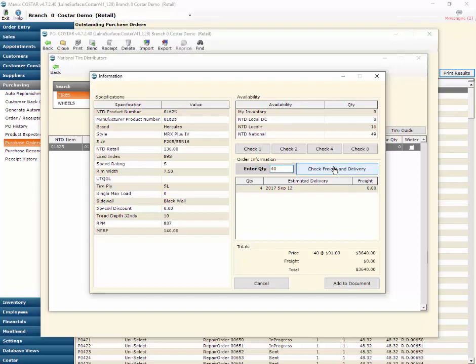Once I do that, it's going to go out and check the freight and delivery and bring it back. Okay, in this case, it's going to show me that I'm going to have 8 delivered on September 12th, 8 delivered on September 14th. That makes up the 16 that's coming out of my Local Plus, and that's going to bring me 24 from National. And it's going to charge me $87.85 in freight to ship those from National to my store. Okay, so if I want to carry on with that mechanism, I just click add to document.